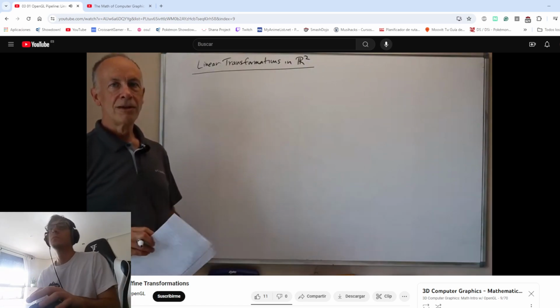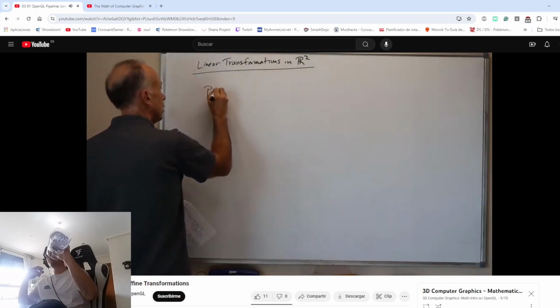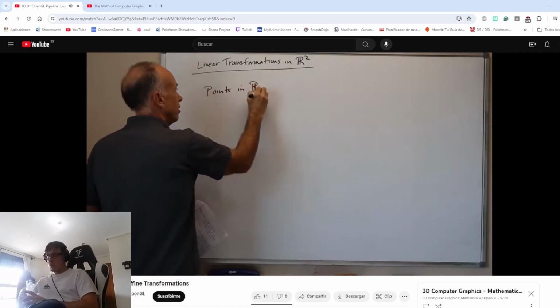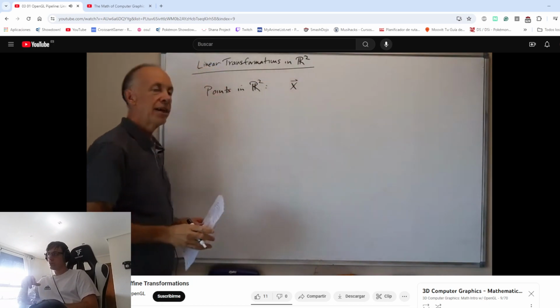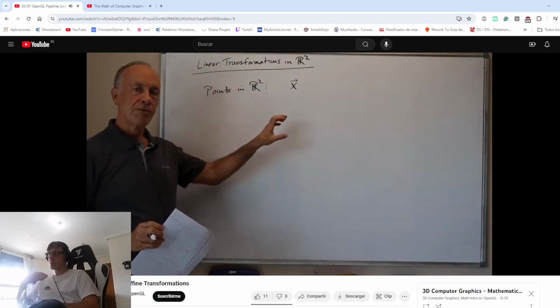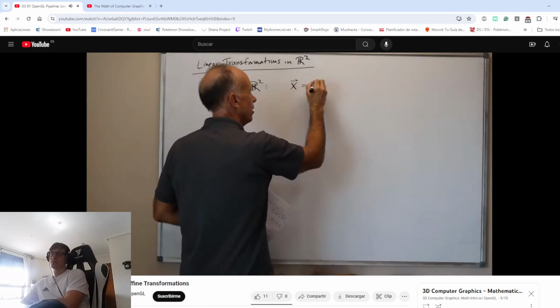So I'll start working in R2, and later on we'll talk about how to transform this all to R3. Points in R2 are given by XY coordinates. I'm going to denote a point as an X with a vector sign over it. In the textbook, it's denoted as a boldface X. I don't use the vector sign notation in the book, I use a boldface X. And what this means in R2 is that it's a pair of numbers.